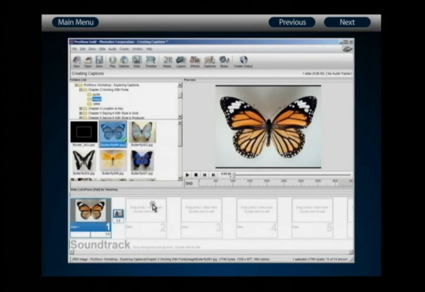Now, there are two different kinds of captions available in the program. We have show captions, which appear on every single slide in your show, and then we have regular captions, which appear on individual slides.